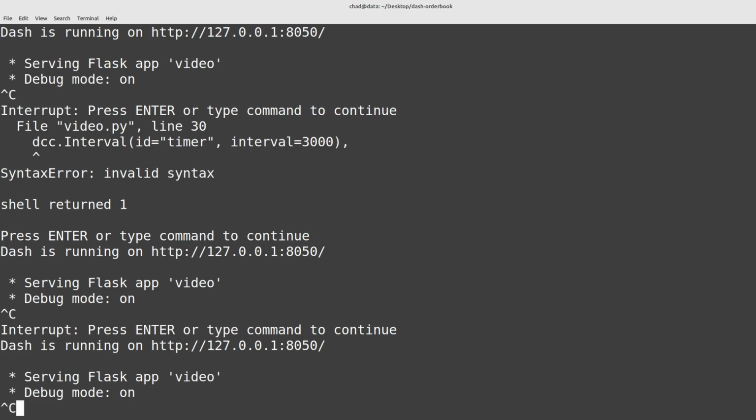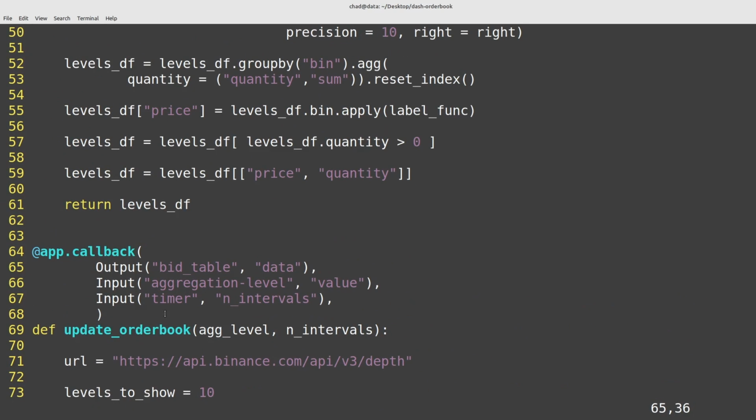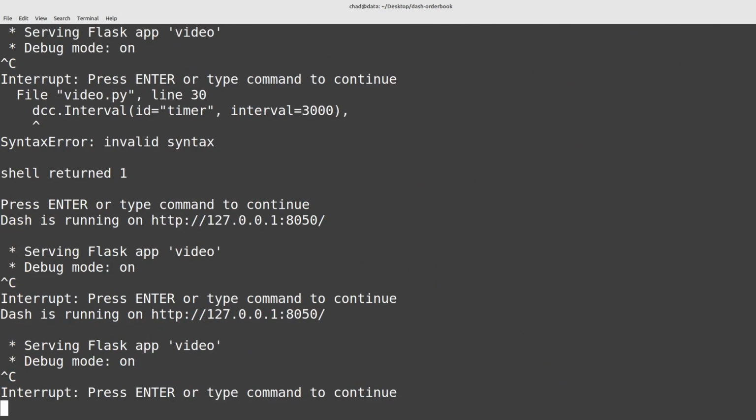Yeah, so it looks like I messed up typing the ID in here. So this is aggregation dash level. This input here is aggregation dash level. Let's see. Yes, I use an underscore down here. That's always a danger, mixing underscores and dashes. But that should work now.